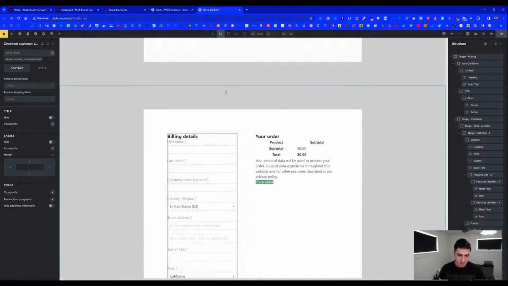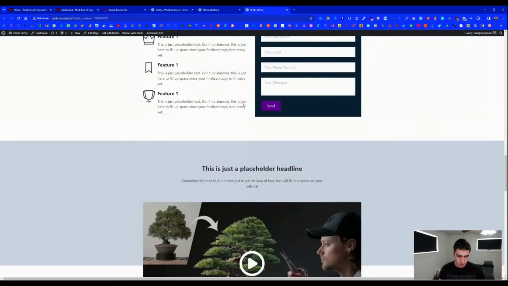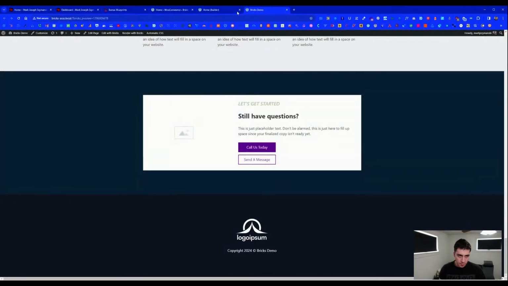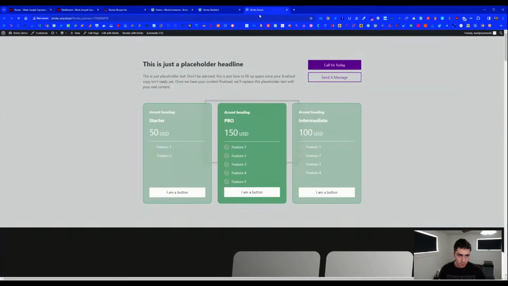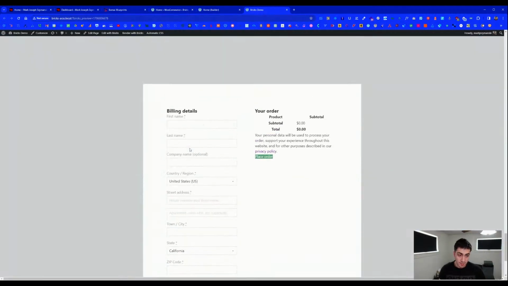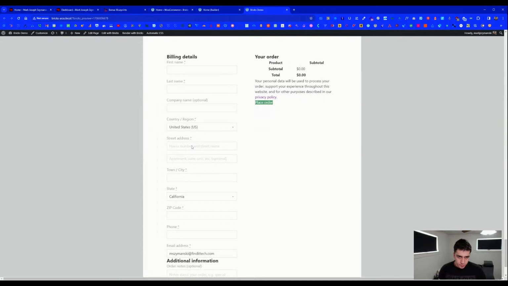I don't know the status of these. Obviously, they're not looking very interesting right now. I don't know what they would look like on the front end. Also don't know. It's very weird to me that Bricks doesn't have a live preview option, unless it very well may, and I just don't know about it. Okay. 2-column checkout. I don't know if that's normal or not.